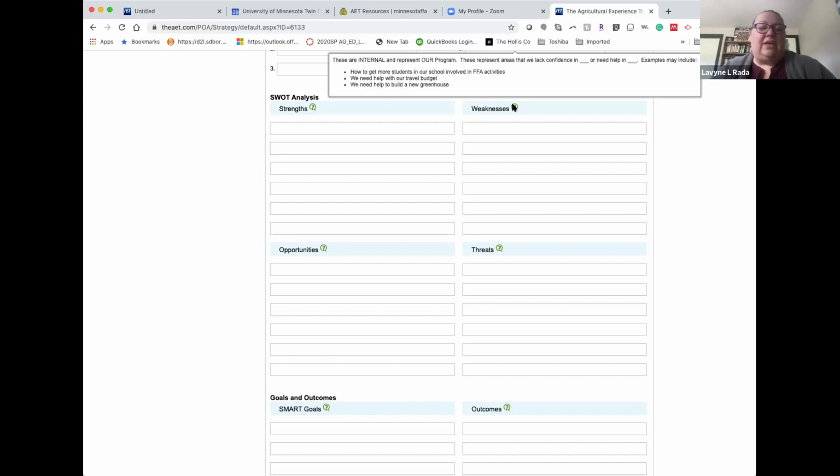And likewise, looking again at the internal parts of your program, what are some of those weaknesses? It might be that you want to get more students involved in FFA activities above the chapter level or at the chapter level. You need more finances to afford your travel budget, or maybe you're working on a building project like a greenhouse. So what are those internal things of your program that are strengths or weaknesses that you can either leverage or things that you want to work towards?